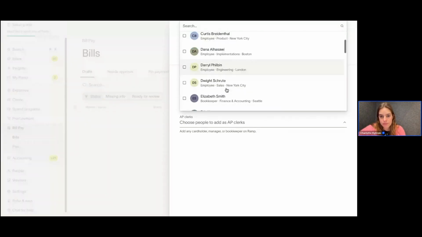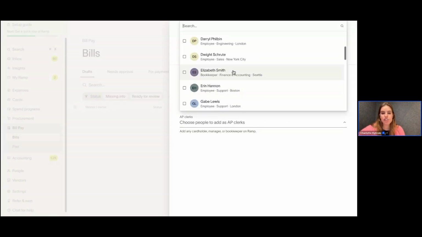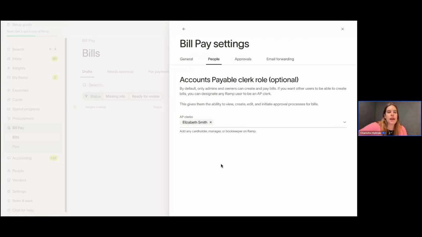Great. So let's say I want to add a teammate. Let's add Elizabeth. She's my bookkeeper, so maybe I want to have her as an AP clerk just to be in the loop. So if I want to add Elizabeth, great. Now she has been added as an AP clerk.